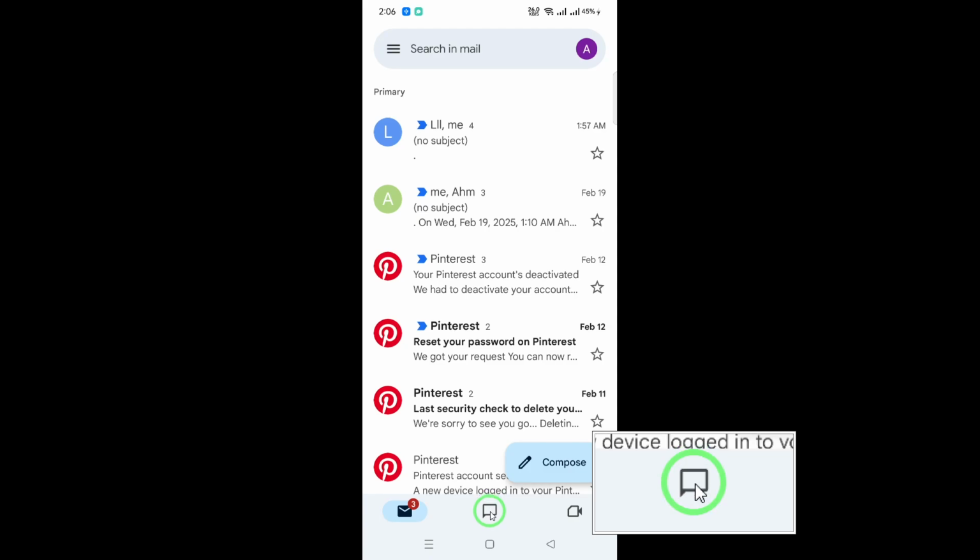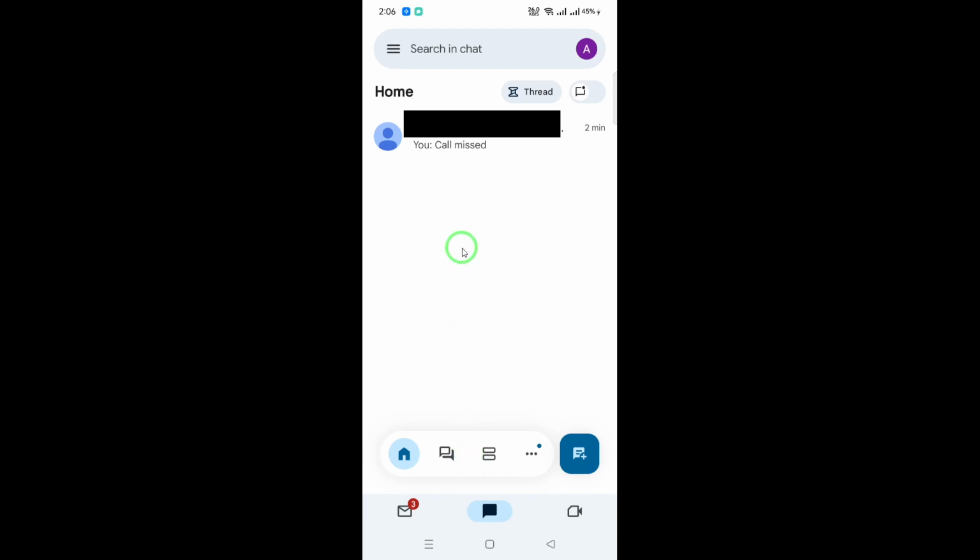Next, click on the Google Chat icon to access your chats. This opens up your list of contacts and recent conversations. If you're trying to reach someone new, use the search bar to find them by name or email address. Remember, the person you're trying to call must have a Google account.